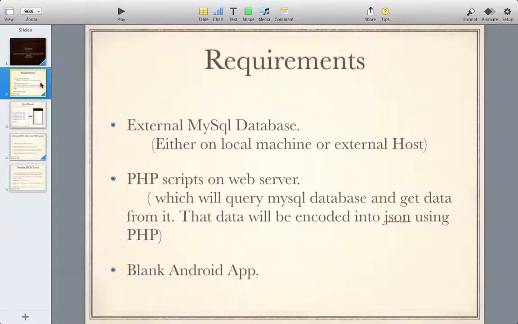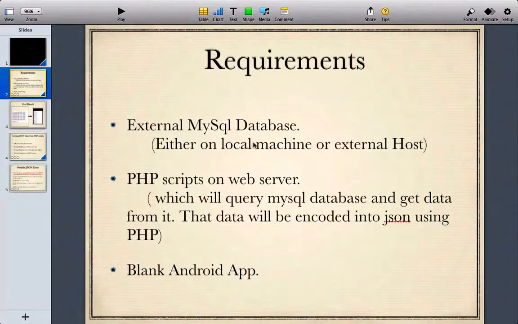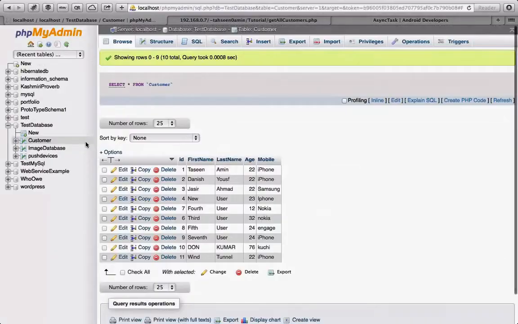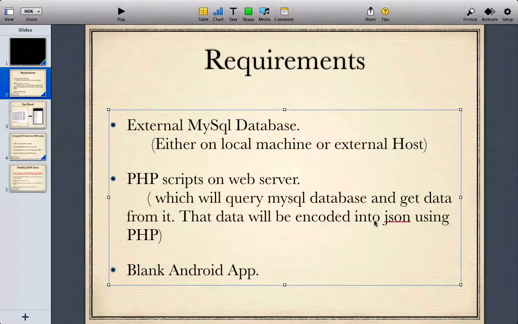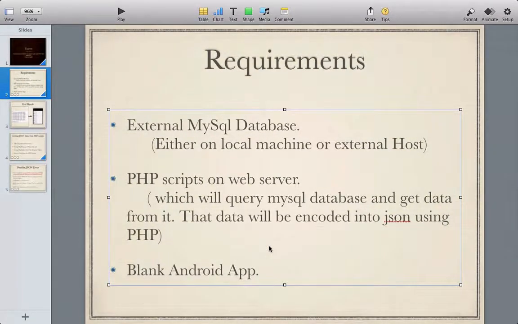What we require for this tutorial for the start: we already should have an external database. I have a MySQL database on my local machine, and this is what it looks like. I have a test database on it, and it has a customer table with all these entries. Then I should have a PHP script on a web server, and this script should connect to the database, query it and get data from it, and that data will be encoded into JSON using PHP, and then we print that. We should also have a blank Android app.